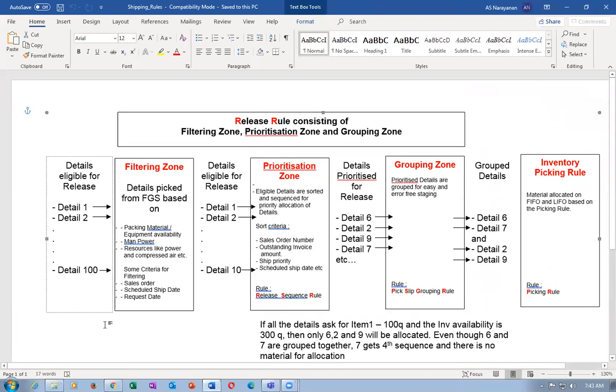So there are multiple sales orders which will be hitting the shipping area. Now the shipping in charge will see whether he has got sufficient packing material or not. The equipment for lifting is there or not. The manpower is there or not. Resources like power, compressed air, water, etc. are all there. Company to company, these resources for shipping will vary. So based upon which he will say, okay, I'm now going to filter the incoming.